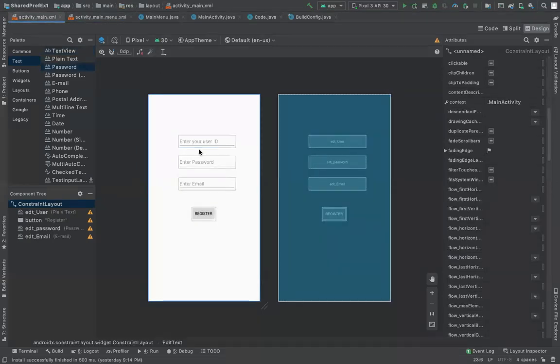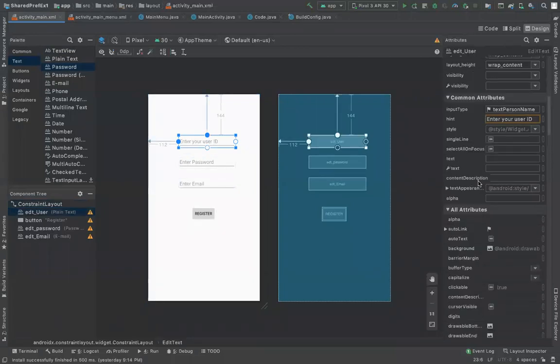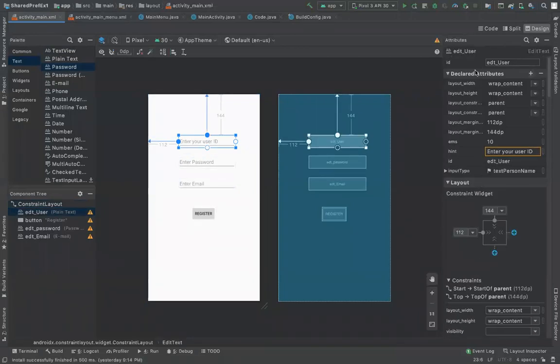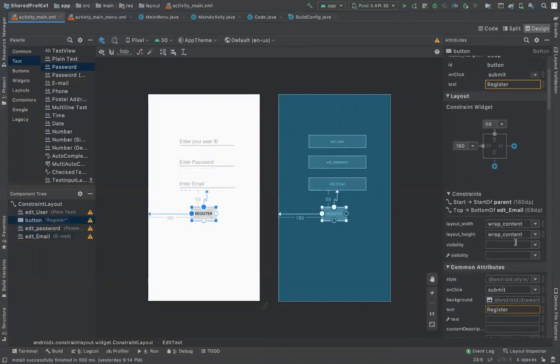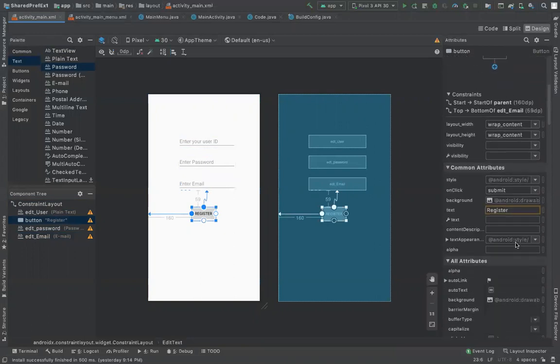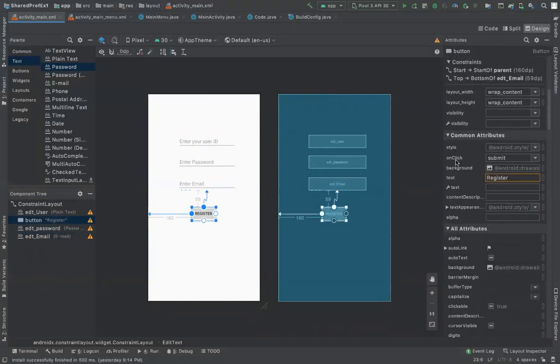All right, so you create an app. In the main activity, you will put the following fields in it: user ID, password, and an email. I've already done that just to save time. I call these edit user, edit password, and edit email. We set the hints for these, and we have a button. For this button, I already have a method created, and for the button's on click, we selected it from here in the submit button.